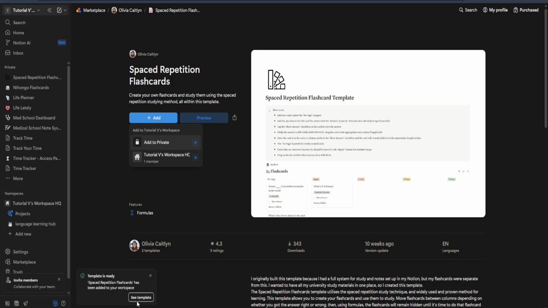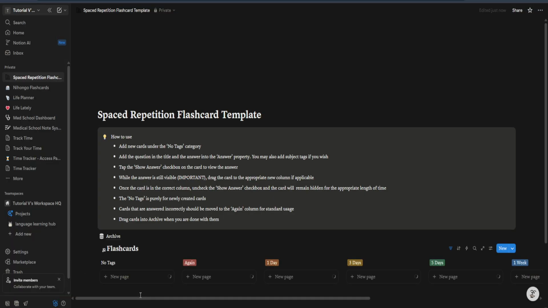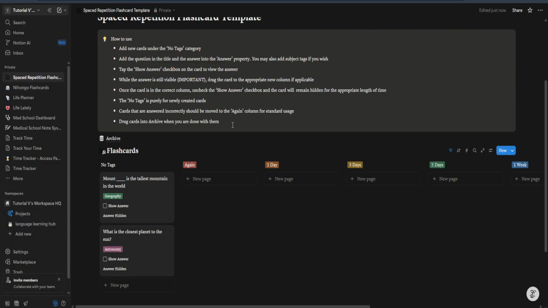And just like that, you've successfully set up a digital flashcard system in Notion. With this, you're all set to customize the template further by adding your questions and answers. Use it to enhance your study sessions or to just keep snippets of information handy.